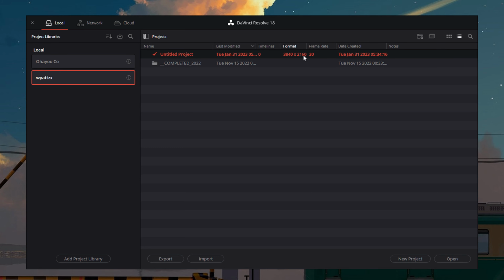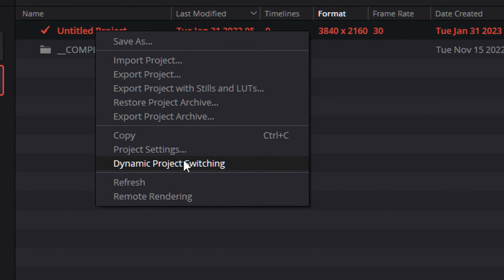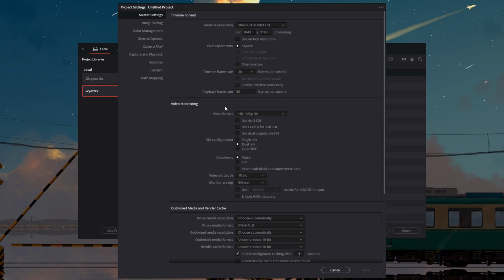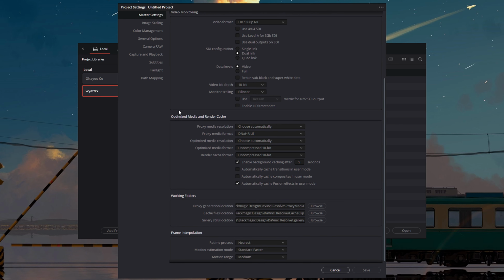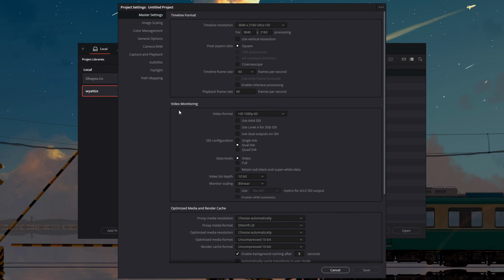If I want to change these settings here, the resolution is correct, but the frame rate, for example, is set to 30 FPS. That's not ideal for me. All I have to do is right-click on the project, click on Project Settings, and change anything in here that I feel is necessary to change. For example, let's change the frame rate from 30 to 60 FPS. And you might want to change your resolution or any of your remote monitoring settings if they're applicable to you, so on and so forth. You can change all of that. But for me, this is the only change I needed to make.